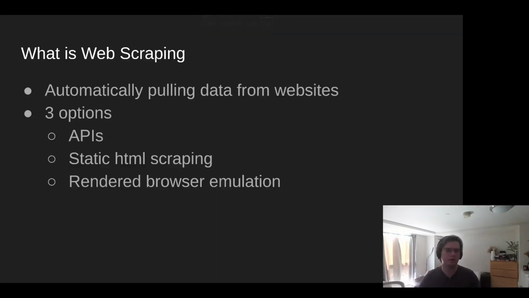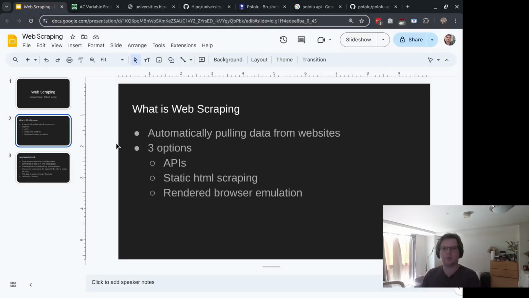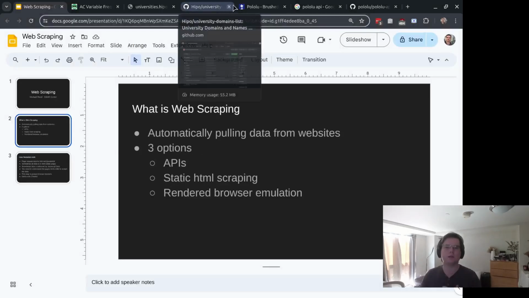So I'm going to be going through these three different options that we have for pulling out this data in the context of our examples, and I have one more example to go through for the rendered browser implementation. So the first thing is APIs. Now what APIs are is essentially a type of function that you can call directly from a server.